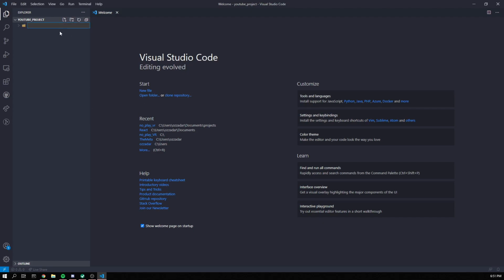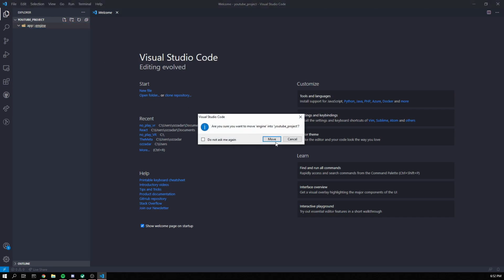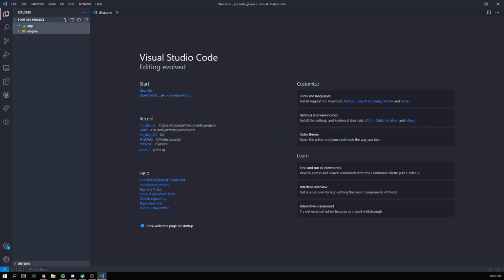So we're going to create, let's call it app. This will be your application folder. So your main code will be in here. And you're going to create a, let's call it engine, and move that to the top level, not within app. Within engine, you're going to want a couple more folders.